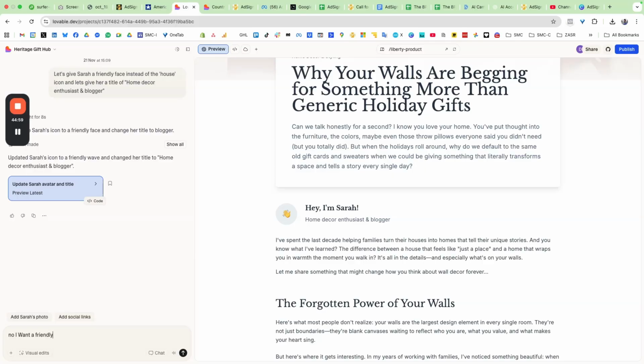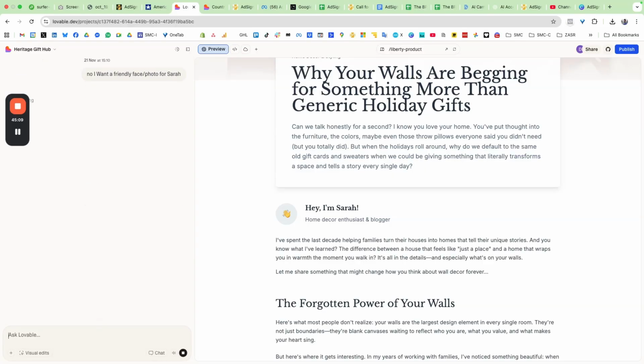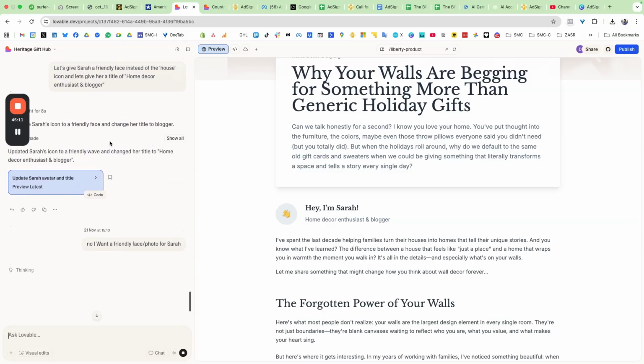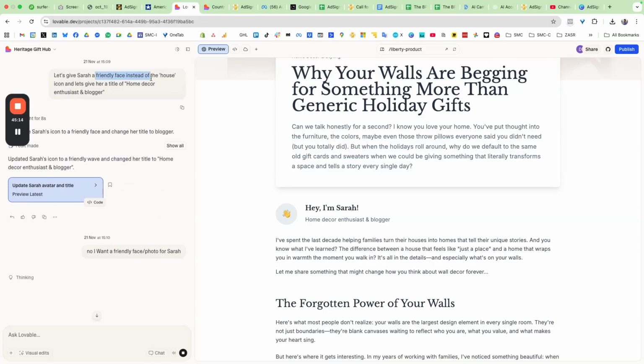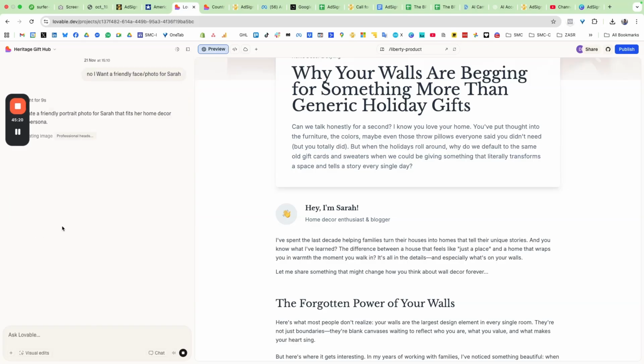No friendly face for Sarah. I'm pretty sure maybe I have to write photo. Like, pretty sure I said friendly face instead of the house icon. You just gave it a wavy hand. That's lazy. You can do better, AI. Let's see what comes back.